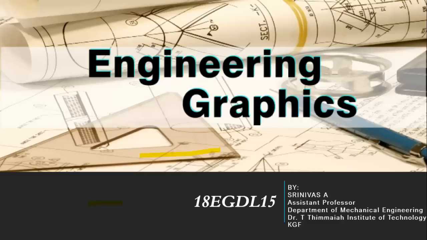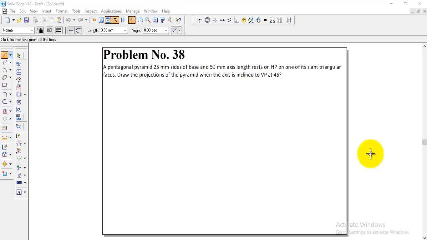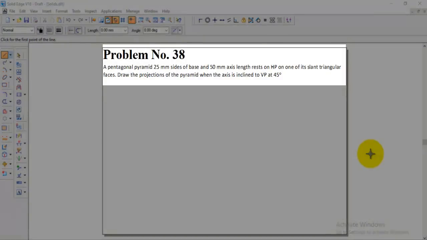In this session we will discuss how to solve the projection of solids problem using Solid Edge software. Okay, let me discuss question number 38, problem number 38. The question is given like this: a pentagonal pyramid, 25 mm size of base and 50 mm axis length, rests on HP on one of its slant triangular faces. Draw the projection of the pyramid when the axis is inclined to VP at 45 degrees.